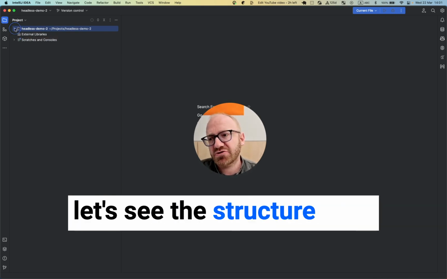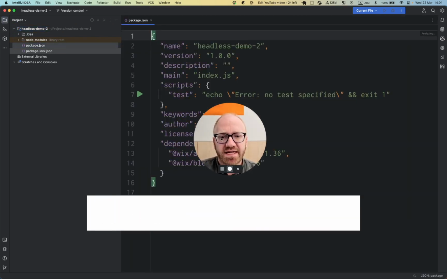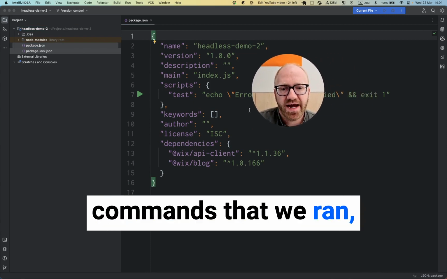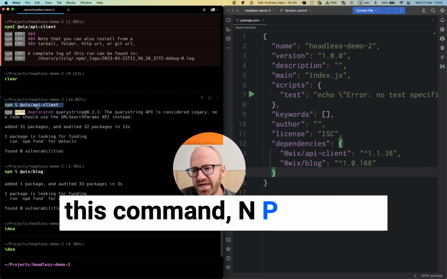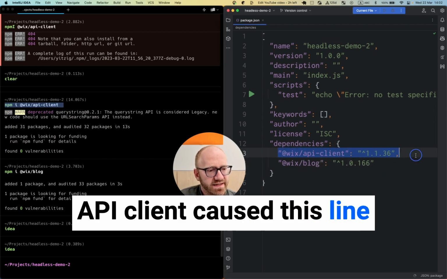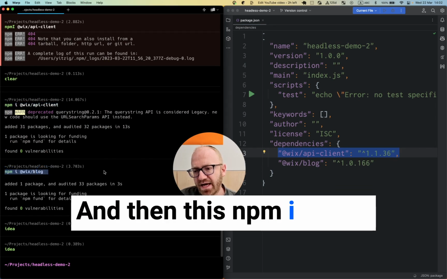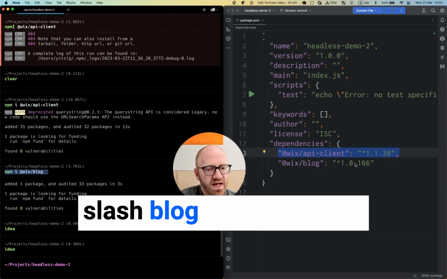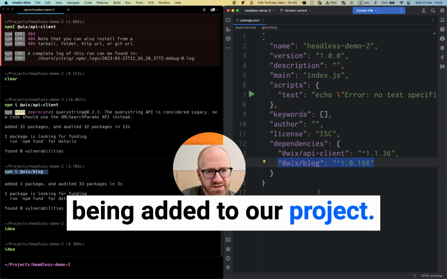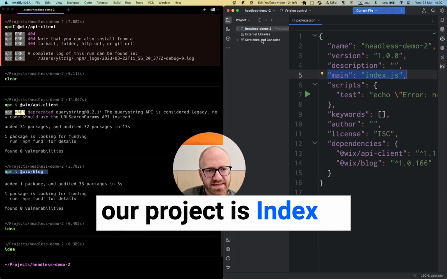And let's see the structure of it. So most importantly is this package.json, and you can see from those 2 install commands that we ran, this command, npm i @wix/api-client, caused this line to be written in our project. And then this npm i @wix/blog led to this line being added to our project. Okay, and now we can see the entry point of our project is index.js.